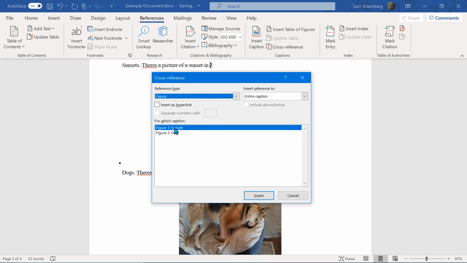And so we're referencing the sunset in this one. You have it insert as a hyperlink. This means that if you were to click on it, it would take you to the figure. That's not useful. You're turning in most of your work as a PDF, so hyperlink doesn't do anything. We want to reference it just plain and simple.